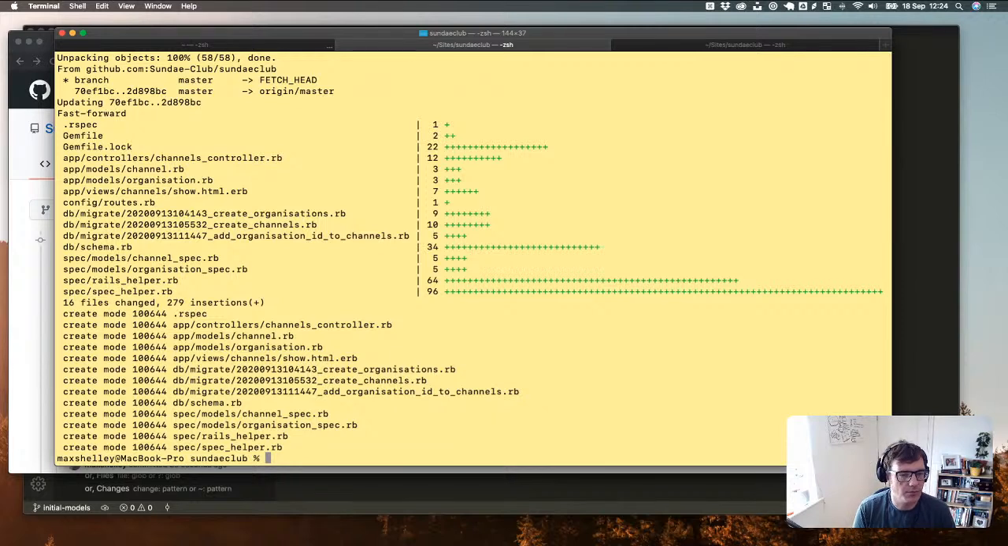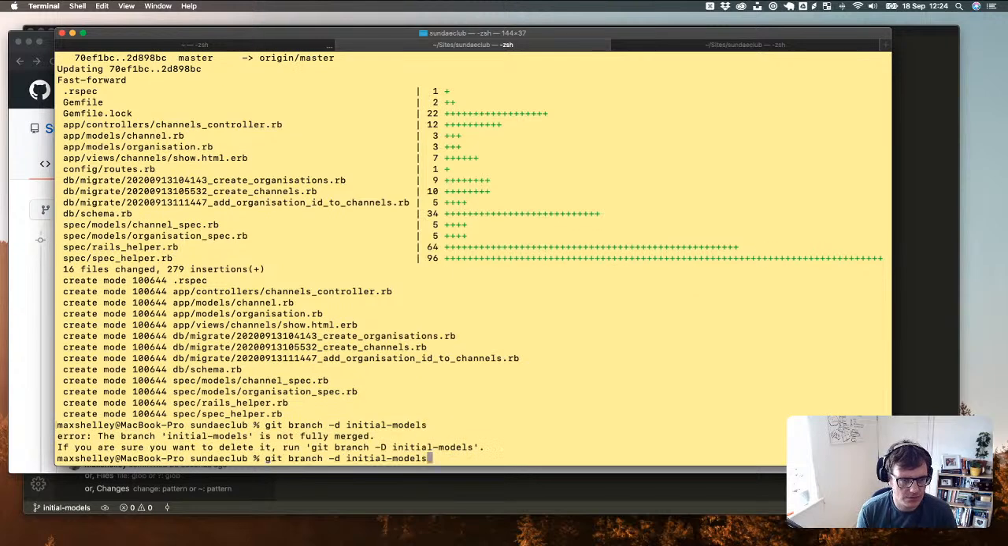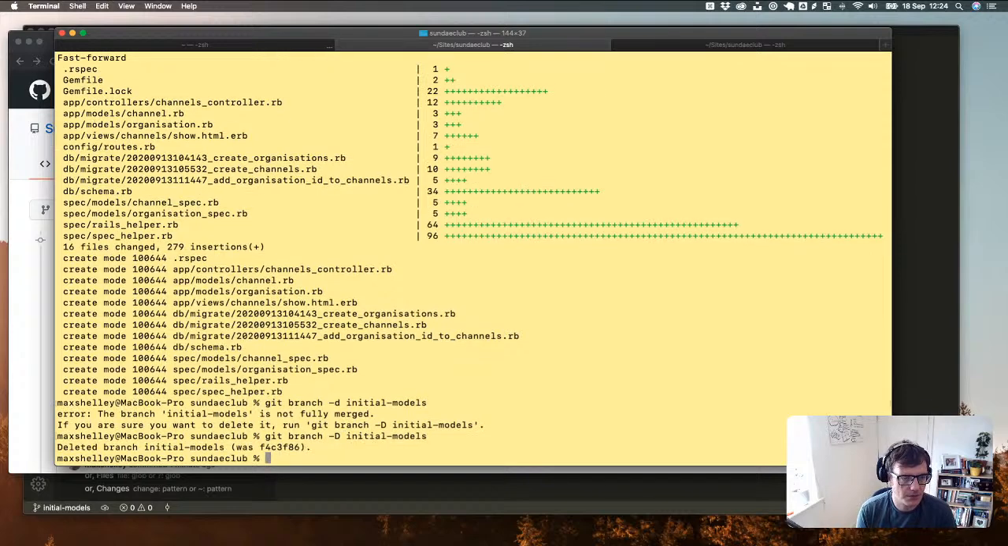And we can delete that other branch, so we can then do a git branch minus d the initial models. I think it'll say that it hasn't been merged. So again, you can do the merge locally and then push up, and it will know that it's been merged, but that's not what we did. It will say, hey, I haven't been merged. Don't really care about that. So we can remove that.